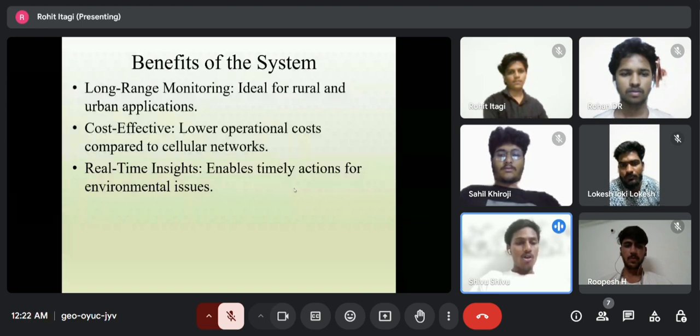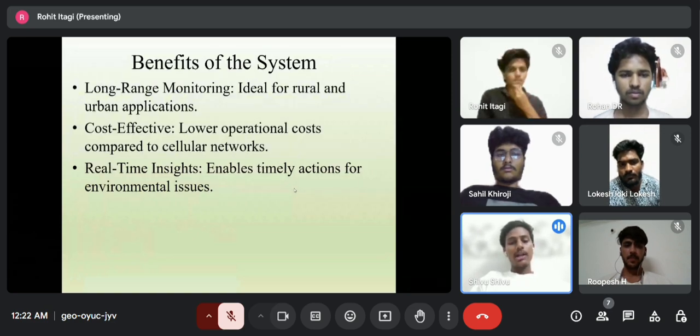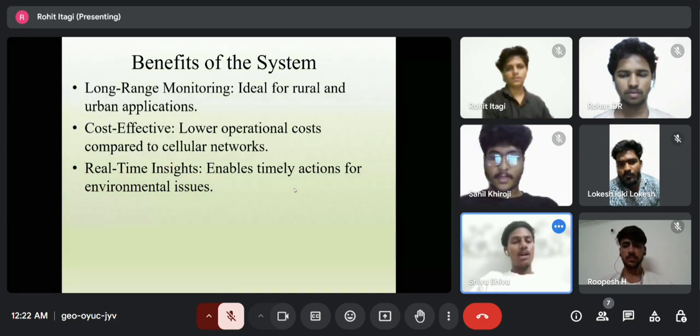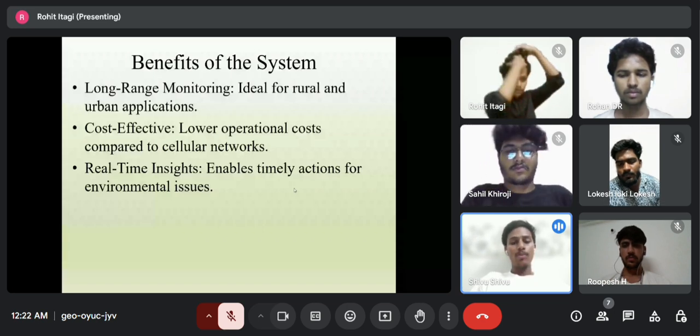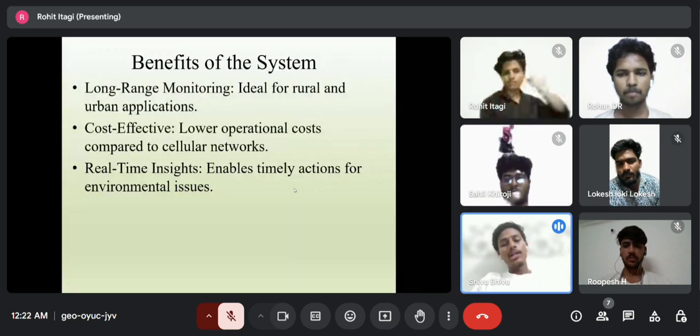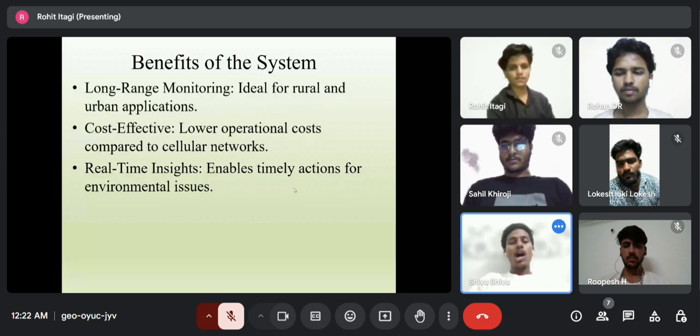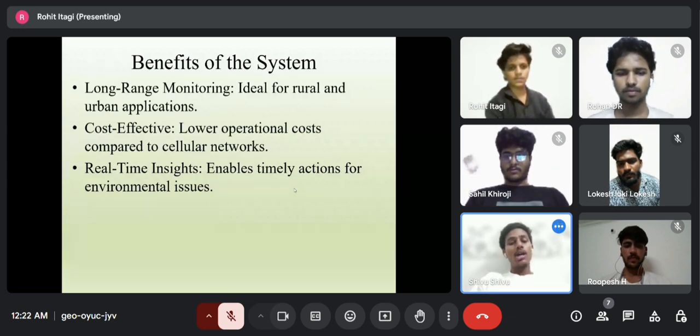The second one, cost effective, lower operational costs compared to cellular networks. So second, it is cost effective as it has lower operating costs compared to cellular networks. And the next one, real-time insights, enables timely actions for environmental issues. So finally, it provides real-time insights, allowing quick actions to address environmental problems. These features make the system efficient and practical.